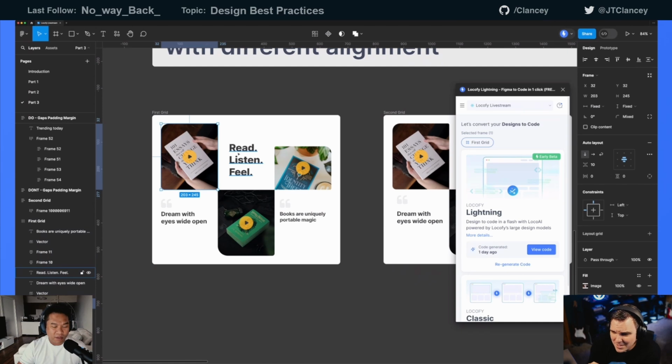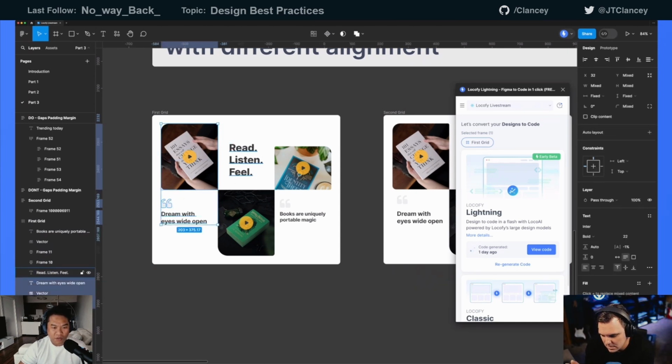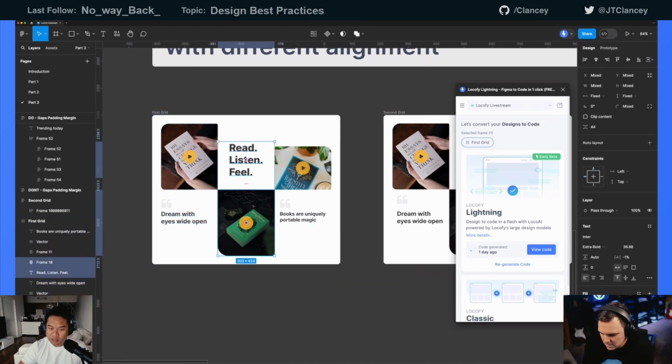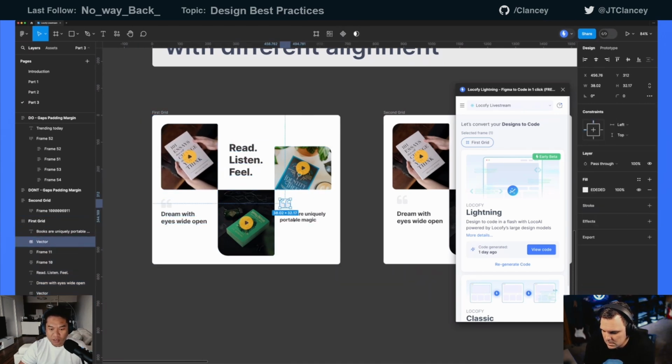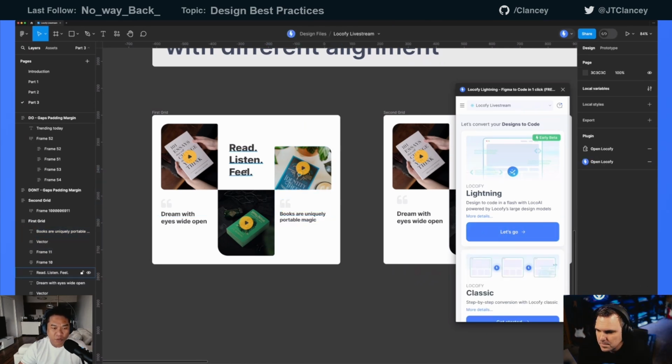Anyone, aside from a human designer, is not going to know how to make that thing respond. Local AI will not know that you want to group this together. So you want this section to respond together, and then this section to respond together, and then these three sections to resize together as well. So local AI will not know about that.